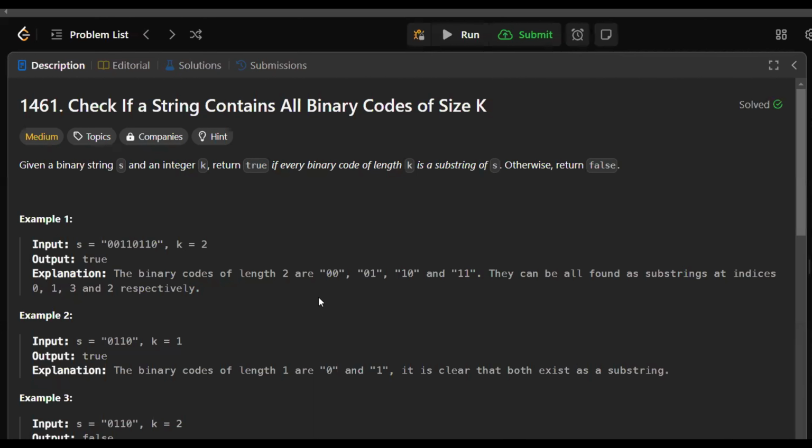Hello everyone. Welcome to the solution of LeetCode problem 1461 named check if a string contains all binary codes of size k. Now here we are given a binary string s and an integer k. We have to return true if every binary code of length k is a substring of s. Otherwise, we have to return false.